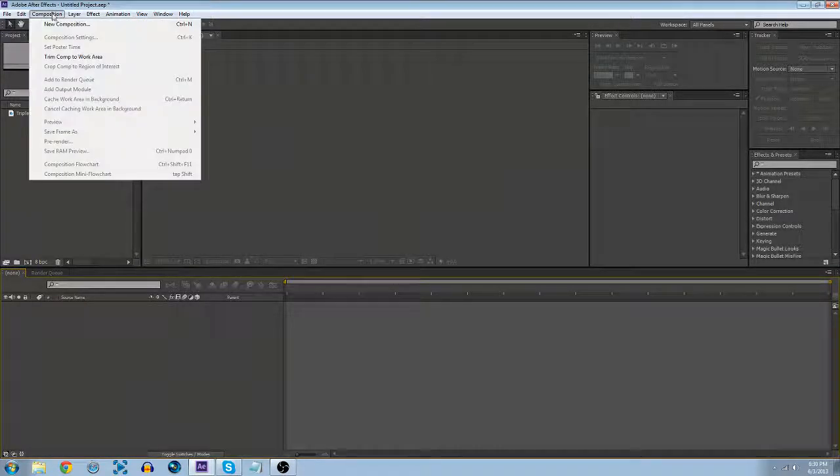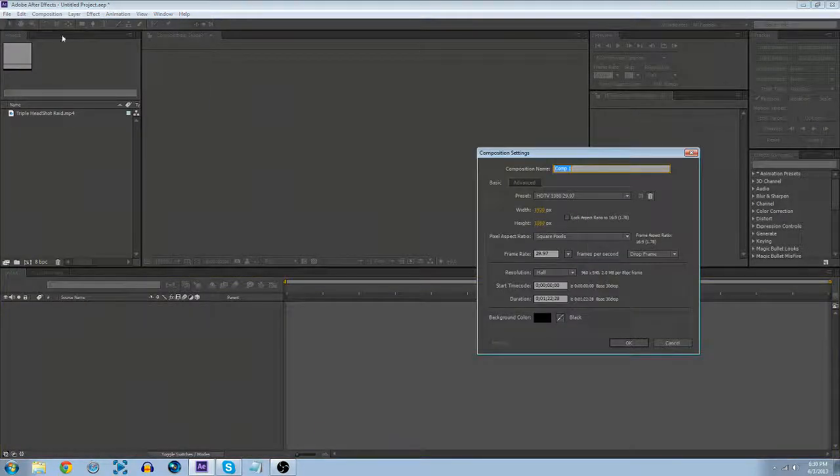I should probably teach you how to make a composition. So you go up here, new composition, and make sure this is at 59.94. Make sure that these are your basic settings. I don't know why my settings are off the charts today, but anyways, this is what you want it to look like.